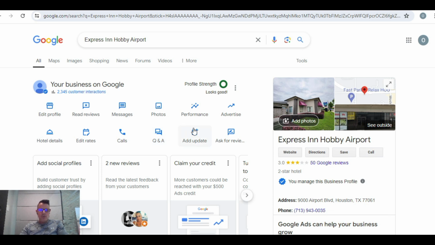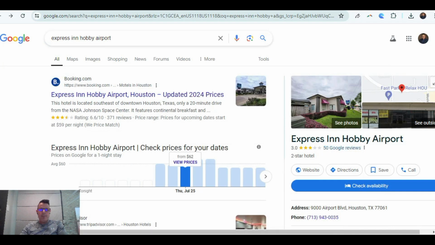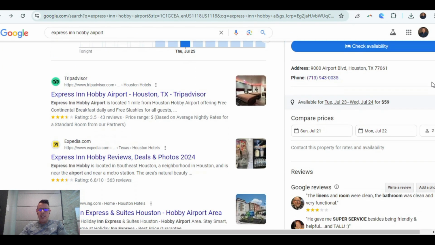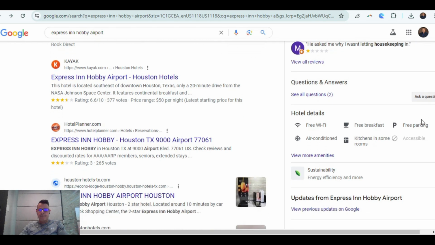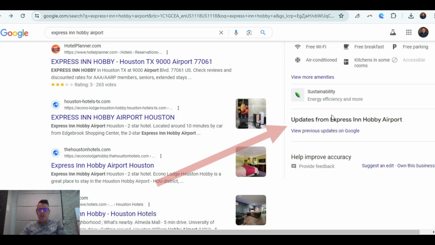The last 2 sections here are add an update and ask for reviews. Now, add an update is a pretty cool little feature. If you've got something that you want to showcase for your property, Google will add it for you, and they'll leave it in there for, I think, around 30 days. If you're hosting an event, you can add that in there. Where that's going to show up in your listing is right here at the bottom, in your update section. And you can see there's nothing listed.